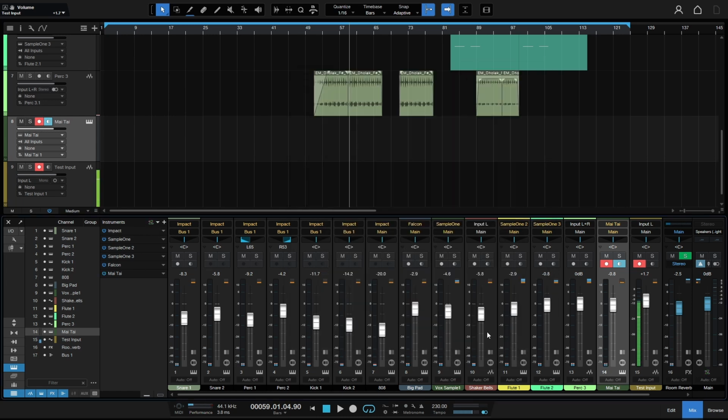Okay, so this went a little bit longer than I had intended, but I was really trying to make this clear, and I hope that it's been helpful if you've been struggling to understand latency and how to make use of these low latency features that are available within Studio One.